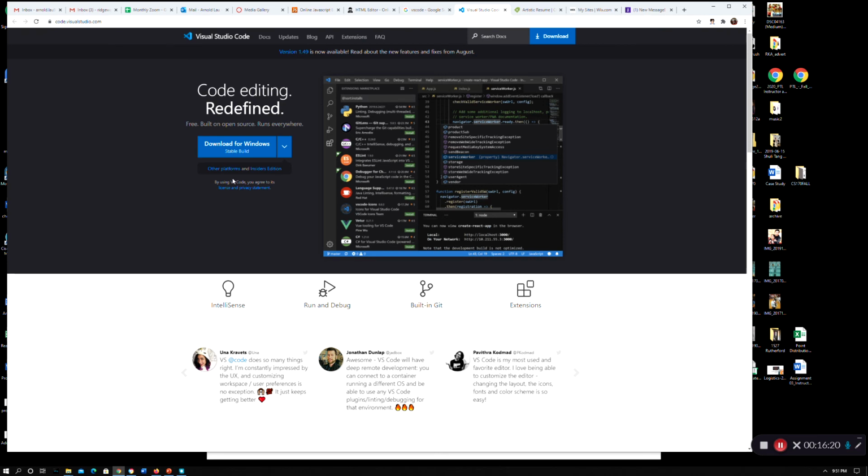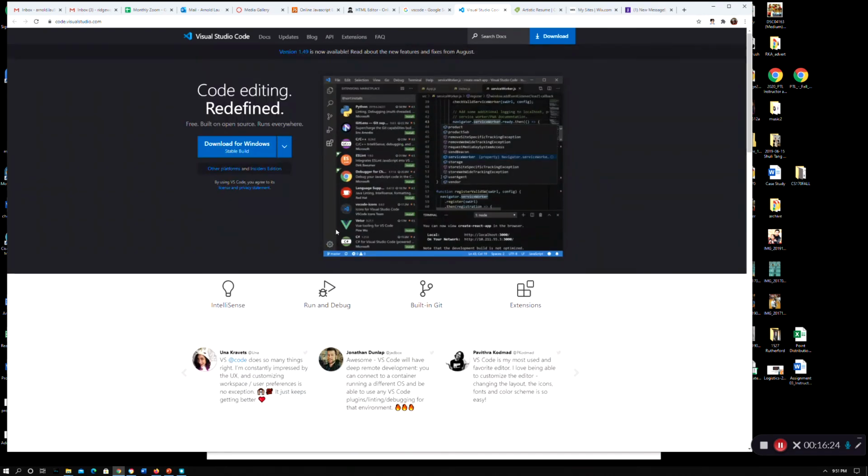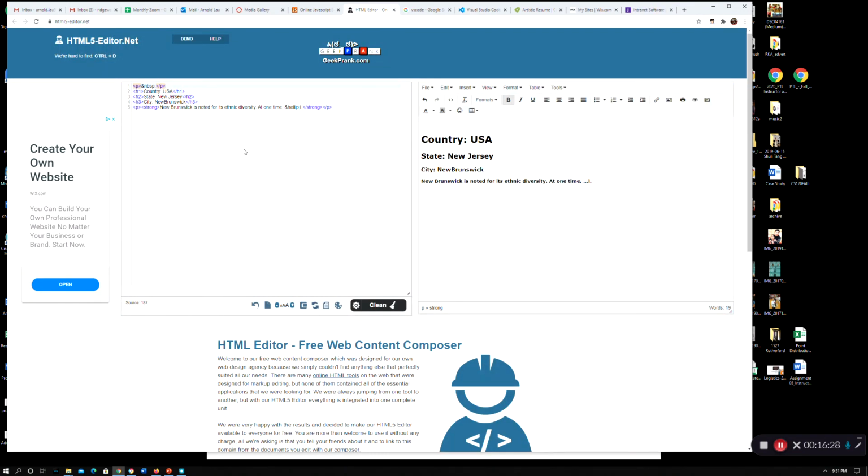You can go in here, do a download and try it out on your own. If you like that better, that's fine. But if you ask me, I think for you guys, this is probably the best thing to use. It's easy. You don't have to install anything. And what you need to get done for HTML, you can do it here.